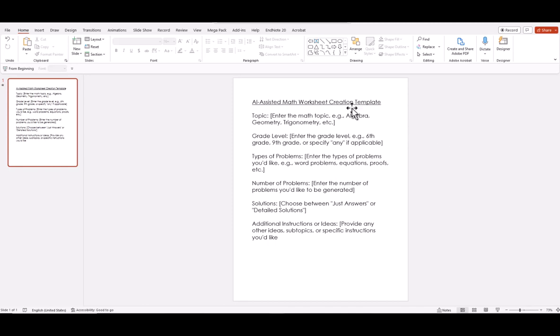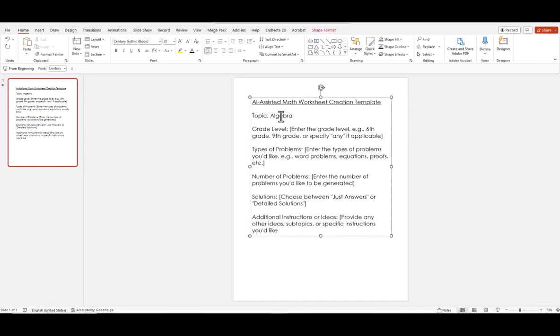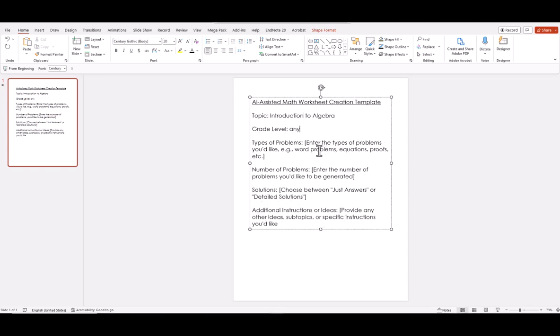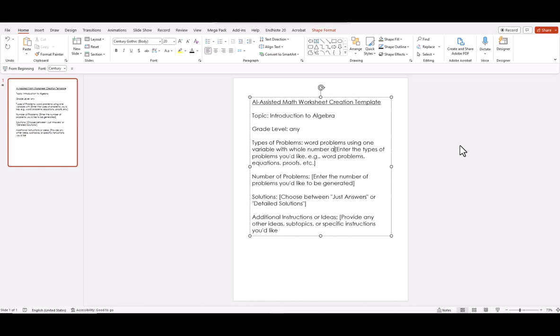So what is our topic going to be? Well, I kind of like algebra. Let's put intro to algebra. The grade level, well, I'm not really sure. So I'm just going to put any. If I can spell it right. And then types of problem. What I would like is problems using one variable with whole number answers with real world. It doesn't even really have to make sense.